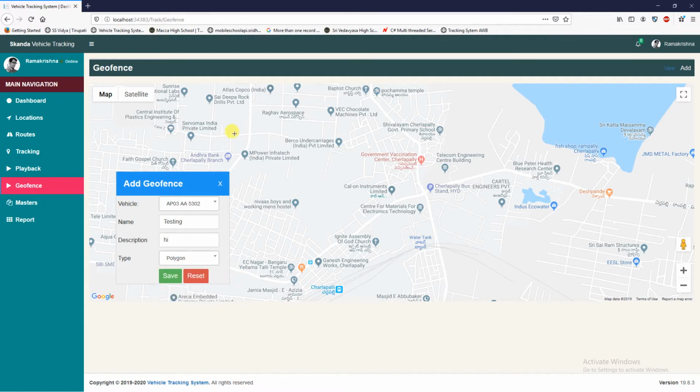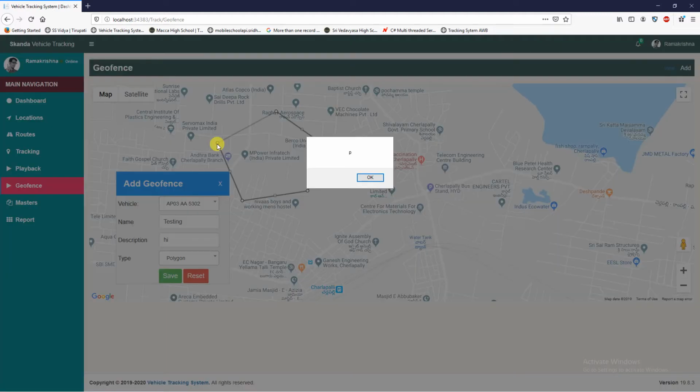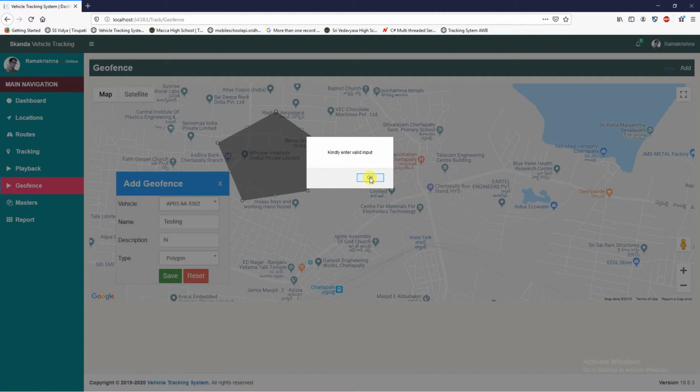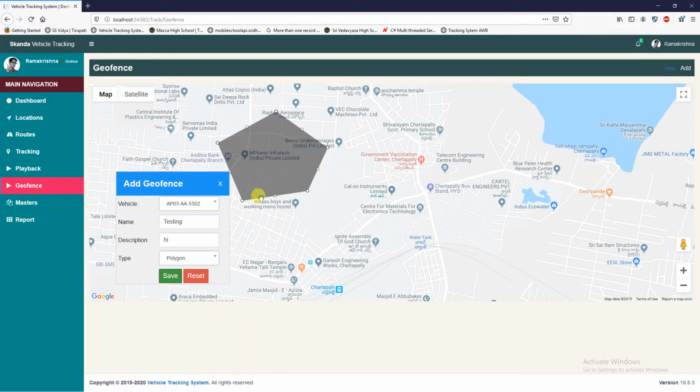Here polygon. So we plan to select Empower Infra Tech. So we are selecting the points surrounding Empower Infra Tech. And we save the details. Okay, we enter it again. We select the vehicle number. Save.